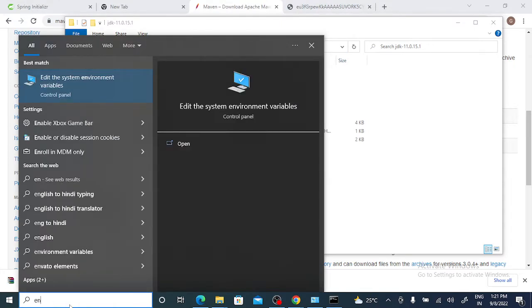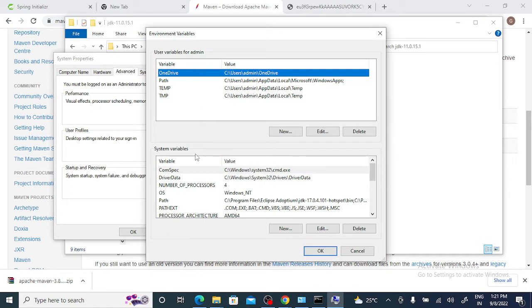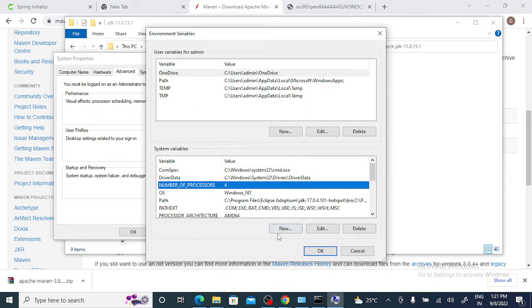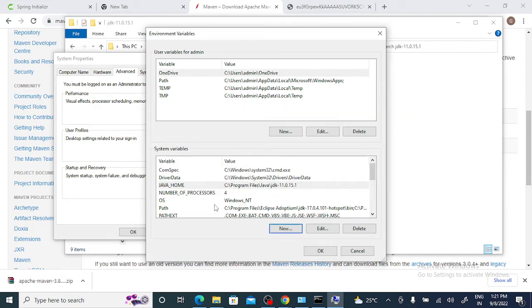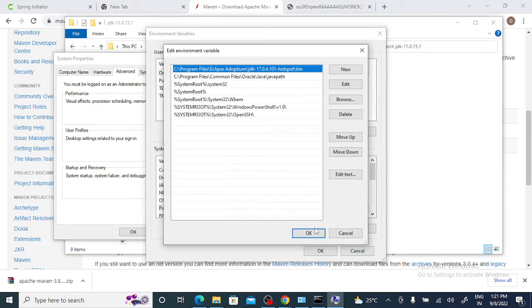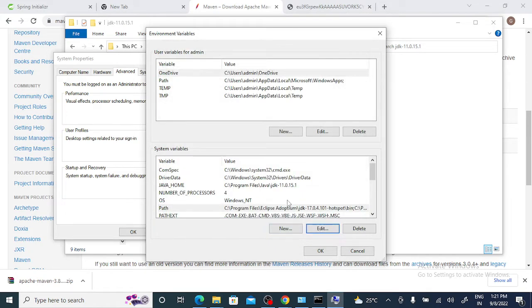variable. Here you can see Edit the system environment variables. Go to Environment Variables, and here we can create a new JAVA_HOME, and paste this variable value, and then OK. Second thing, you need to move to Path, edit it, create a new path, save it, and add \bin. So this will be the bin path for Java. So you need JAVA_HOME\bin.